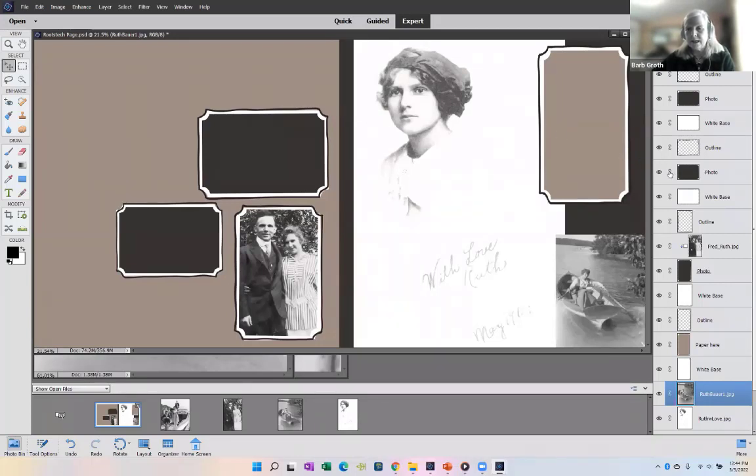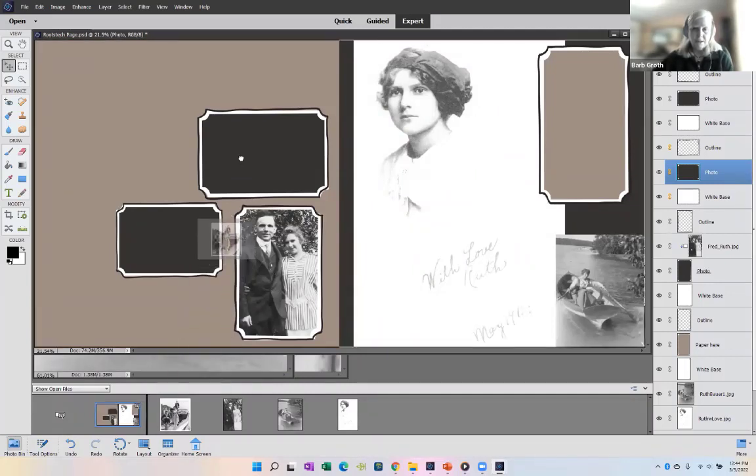The next one we're going to put in is this photo up here, which is, if I want to see which one it is, I can actually click on this little eye and it will eliminate it. So, yep, that's the one we want. So we're going to click here in the layers panel, and we're going to drag this one up into that spot.